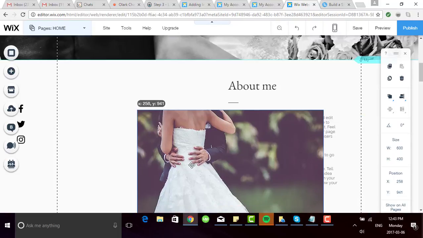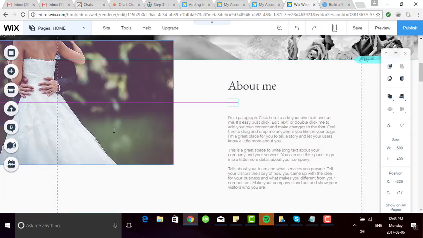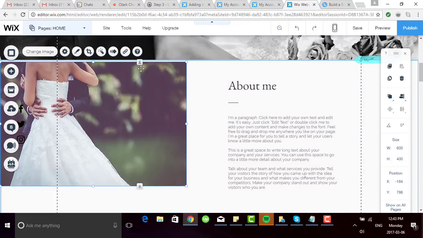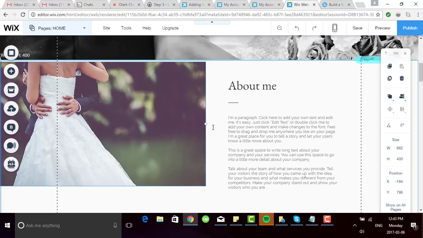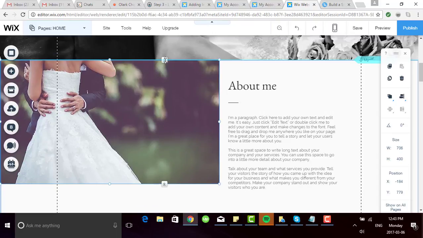I can pull the image to the left side where I want it to appear, and then if you remember, simply clicking on the image pulls up the drag handle and the resizing button so that I can stretch it, to enlarge it, move the positioning, and get it looking exactly how I want.